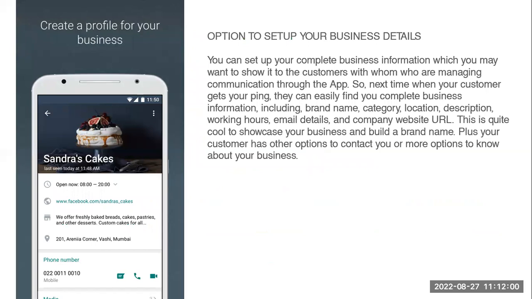So it has an option to set up, create a business profile. Now, if you go to my WhatsApp, you'll see I've got WhatsApp for business. I've got my address, my email address, my website, my TikTok, my Google profile, as well as my Instagram.